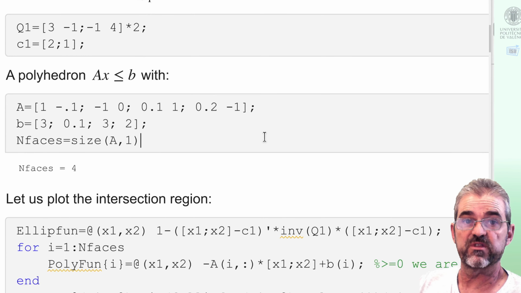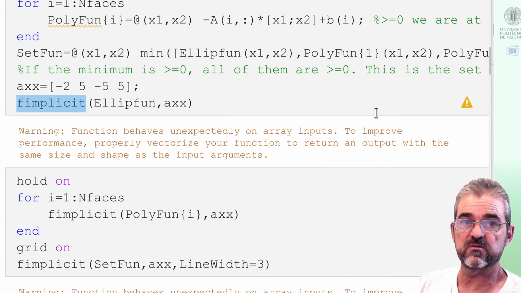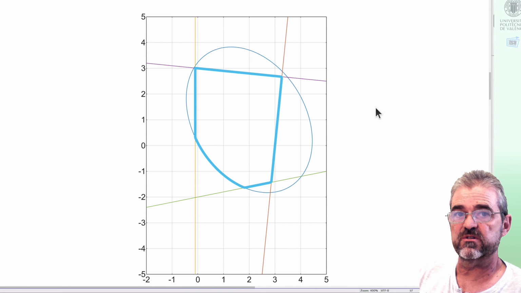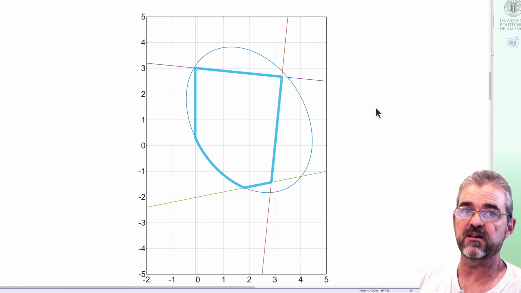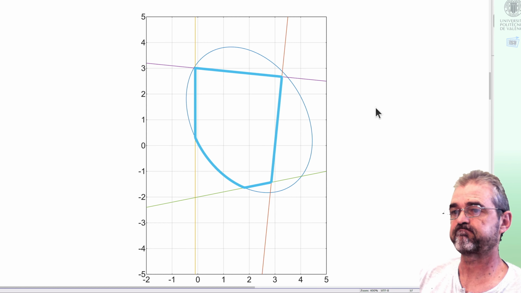So with suitable fimplicit commands, which I'll show in a minute, we are able to plot this region whose frontier is in cyan color, and the region is the intersection of the blue ellipse and the quadrilateral polygon defined by the red, yellow, green, and purple edges.